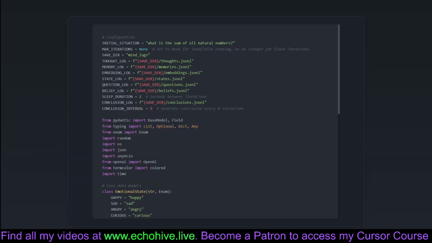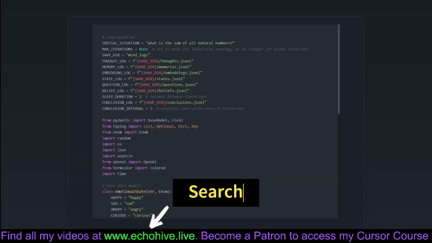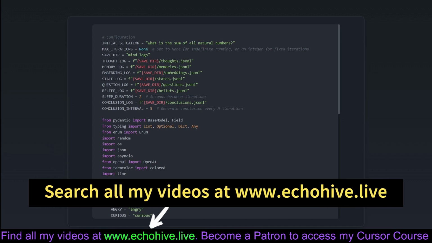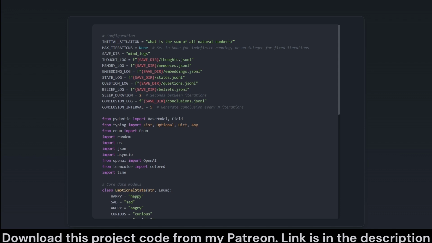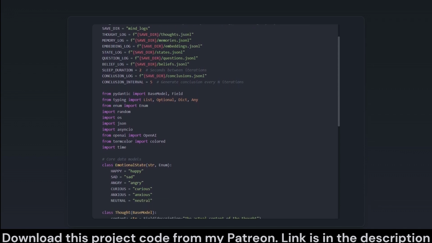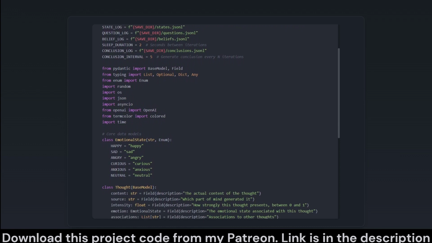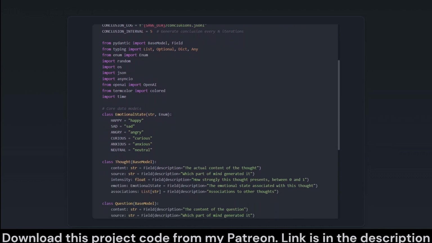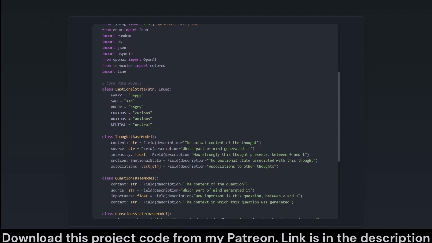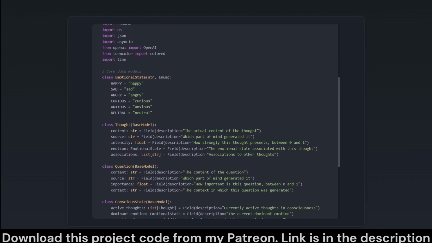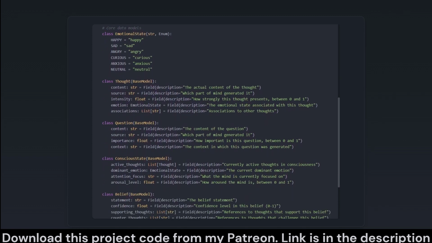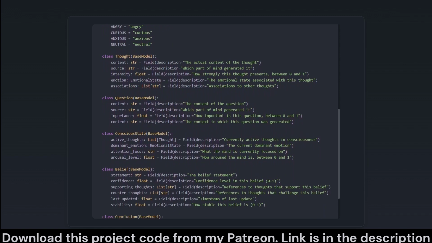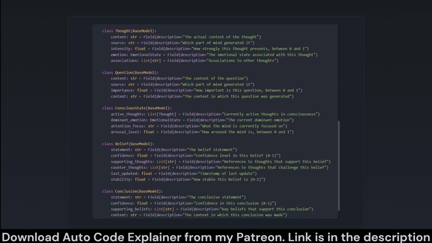The initial configuration sets the stage for the mind simulation by defining parameters such as the initial situation, what is the sum of all natural numbers, logging directories, and iteration controls. This segment sets up the initial environment and ensures that all outputs, like thoughts and conclusions, are captured in their respective files. The core data models, emotional state, thought, question, conscious state, belief, and conclusion, define the structures that will be used to simulate mental states and processes.